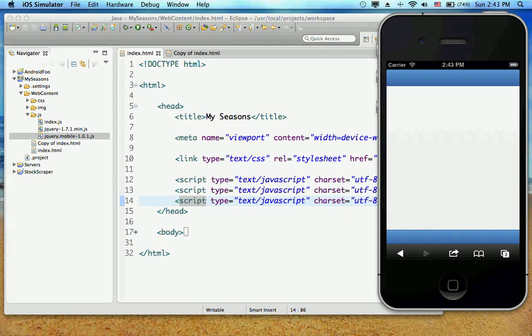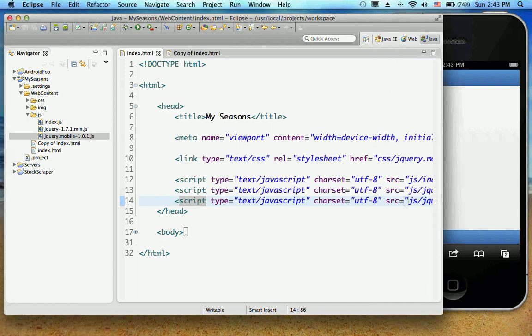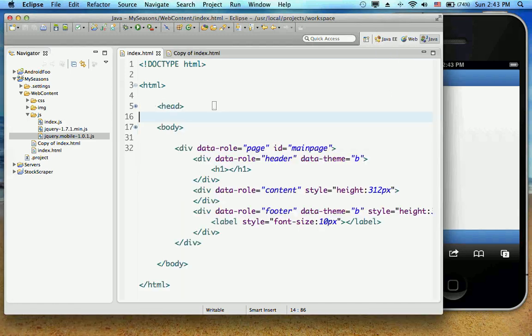So now that we have the head taken care of, let's go down here to the body. This is something that I typically stub out at the beginning of every project. I have a template that I save on the side here, and when I use jQuery Mobile, it's broken down into 3 main areas.